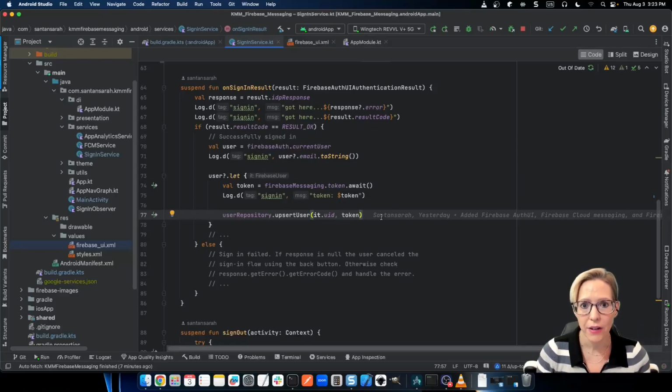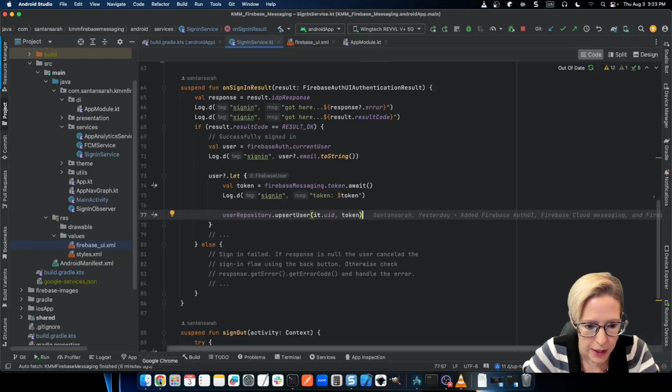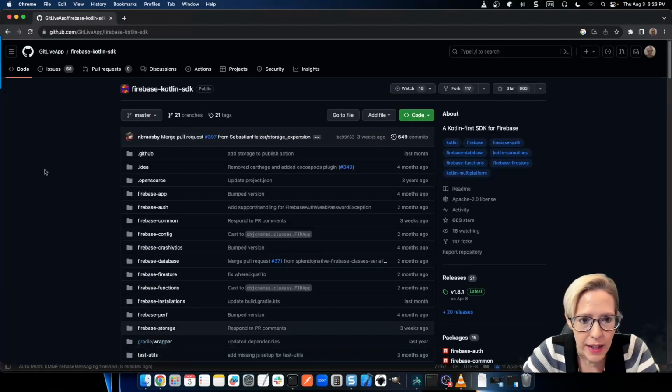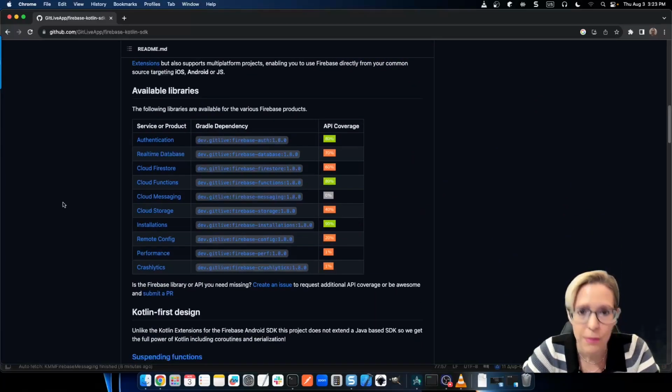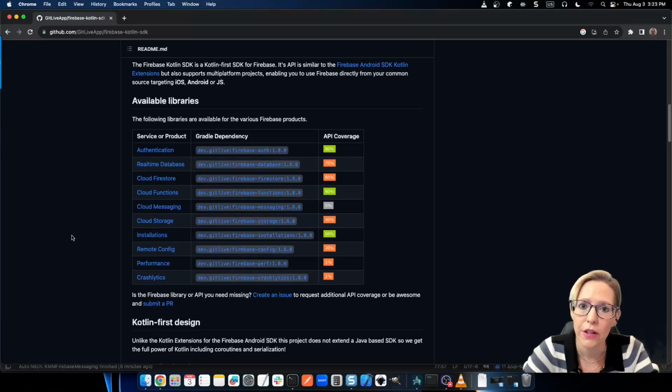But now, to get into Firestore and the Firestore database, I can actually use my shared module to integrate some of that. And to make this possible, I'm using a third-party library. So let me go into Chrome and show you this SDK. So here I am in GitHub, and it's called the Firebase Kotlin SDK. And we go down, and it's got all kinds of dependencies that you can add. You can add authentication, Realtime Database, Cloud Firestore, Cloud Messaging. So as you can see, we have a lot of resources here that we can use in our KMM module to integrate with Firebase. For my app, I use the Cloud Firestore dependency.